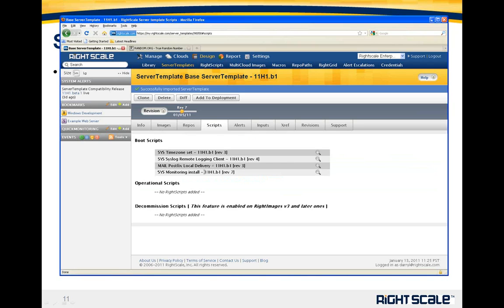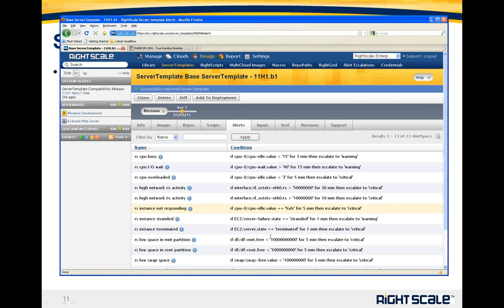So here you can see we're setting up the monitoring, we're setting up the remote logging to bring back the logs to RightScale. On this, we've already actually predefined a bunch of alerts. So if the CPU gets too busy, if you're running low on disk space, you'll get emails and escalations for these alerts. And of course, you can add more.